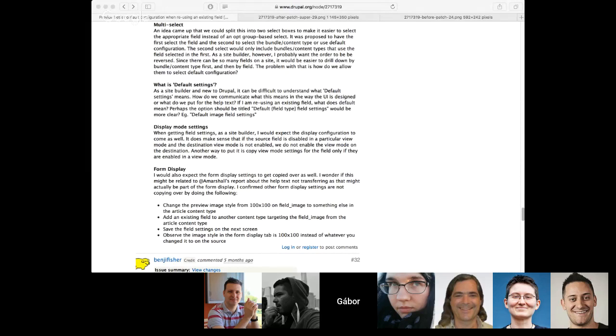So yeah, in terms of being able to change your mind after choosing something from the select list, it does already work that way. But I guess you're suggesting maybe just for taxonomy references to find the first bundle that the field already exists on and copy configuration from there, and then let them change it if they want on the next screen? I think so.